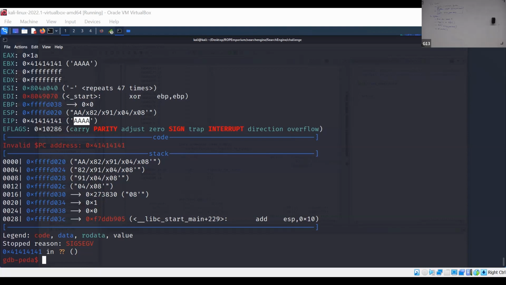Yeah. Overwrite the return address of the jump ESP gadget, then shellcode should execute provided the NX bit is disabled. Yeah, so NX is going to be disabled in this. Ah, that's the problem.